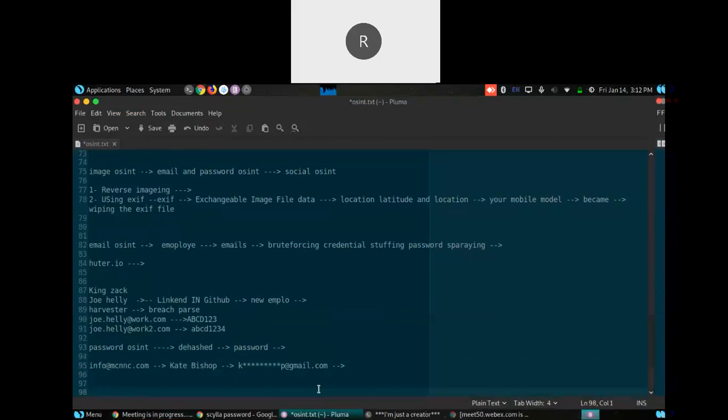So let's move to social media OSINT. As of now it's 8:12 and we do not have time to do manual things. You can do OSINT on social media manually also, but for now, due to time, I will show you some of the tools which you can use to do the social media OSINT.